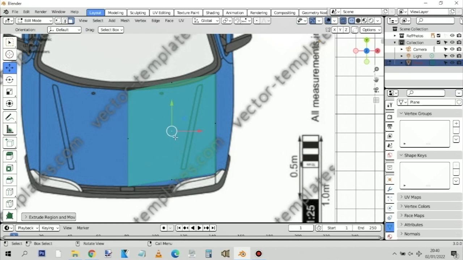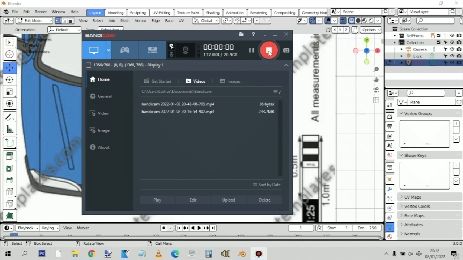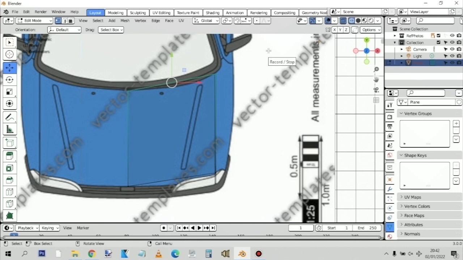Where is it? C. B. I might have to pause the recording for a second just so I can get the shortcut for the cut tool or split tool. One second. Okay, I figured it out. The shortcut I'm looking for.